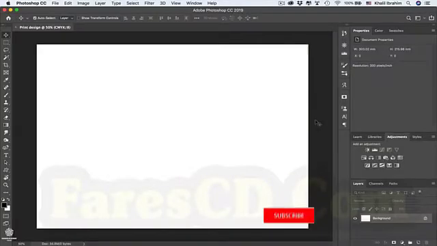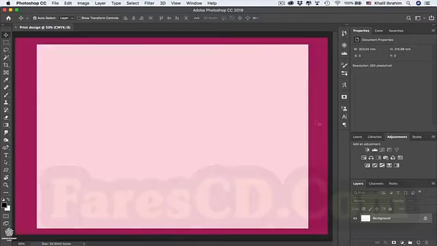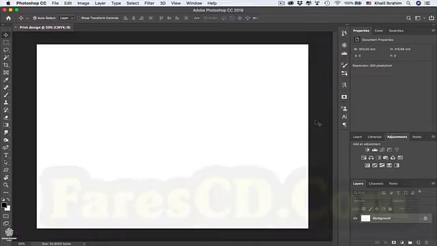Now let's get more familiar with Photoshop's interface. So here in the center we have our canvas where we can start drawing or creating our own designs. And here on top we have our document as a tab. And if we have more than one file opened in Photoshop, you will find more than one tab in here. And on the left side we have our toolbar where we can select our tools.